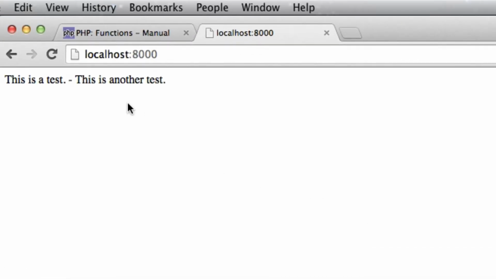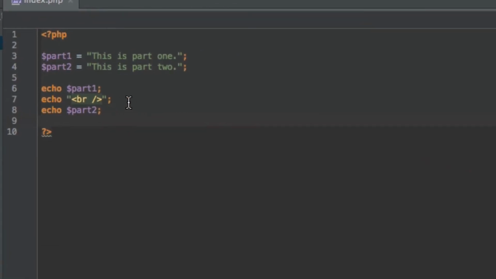It's kind of a side note. It doesn't happen too much these days with some of the PHP frameworks, but something you should probably be aware of. So I've got this is part 1 and this is part 2. These are my two variables. And what I'm going to do here is show you string concatenation with two variables. So you can say echo, actually let's set a string.